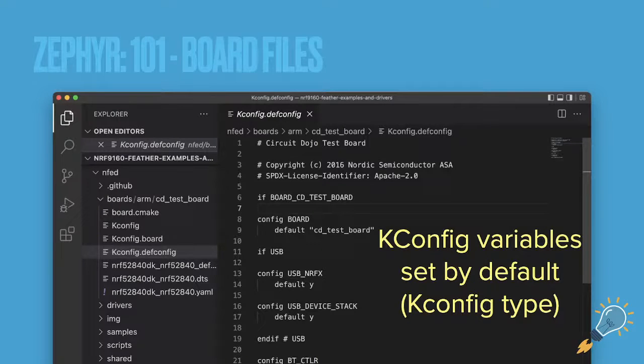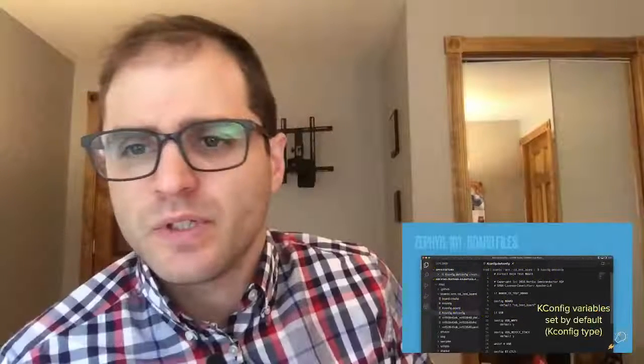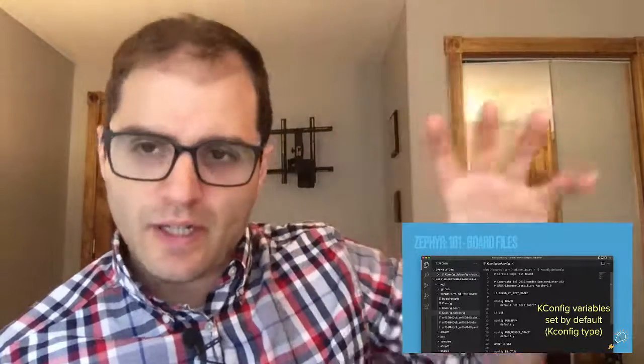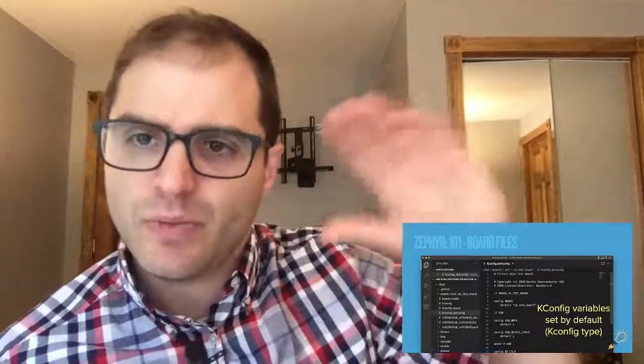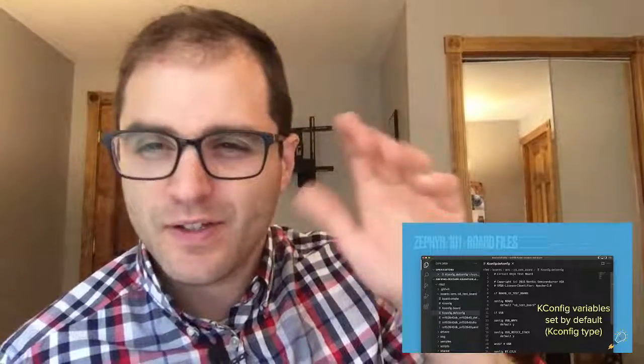So this is the defconfig. This is kind of a pseudo KConfig file essentially, and we're just defining some more things, like if it has USB, we're going to turn on the USB stack, and configuring the Bluetooth controller, things like that. They're just setting some defaults on the KConfig side, where you have the board defined there, but this is where it's like fuzzy.